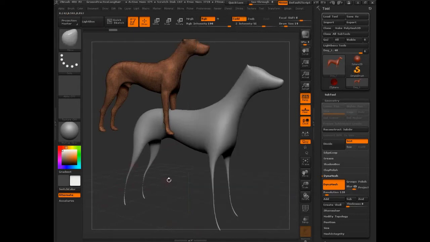And while I'm waiting, I'll show you guys what this AccuCurve does. We'll talk about it later, but notice the Move brush. And now with AccuCurve.